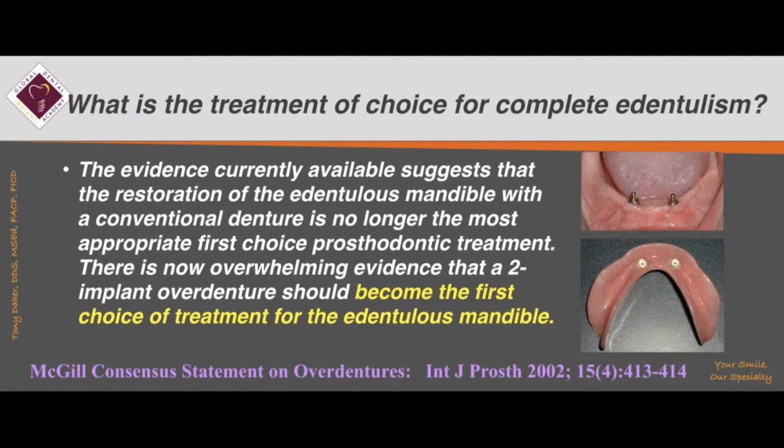It means what? It means if a completely edentulous patient comes to your practice and wants new sets of dentures, the first choice of treatment for this patient is you have to tell him about the 2-implant mandibular overdenture, over 2 implants, and an upper complete denture.